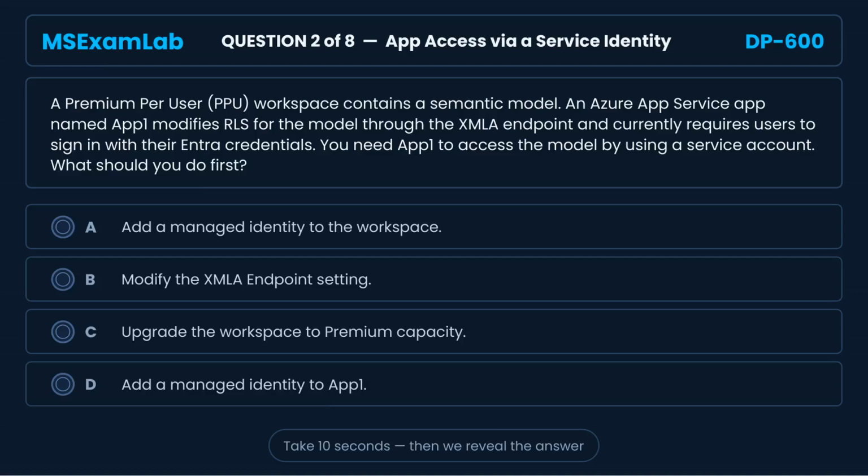Question 2 of 8. A Premium Per User, PPU, workspace contains a semantic model. An Azure App Service app named App1 modifies RLS for the model through the XMLA endpoint and currently requires users to sign in with their Entra credentials. You need App1 to access the model by using a service account. What should you do first? Review the options on screen. You have 10 seconds.